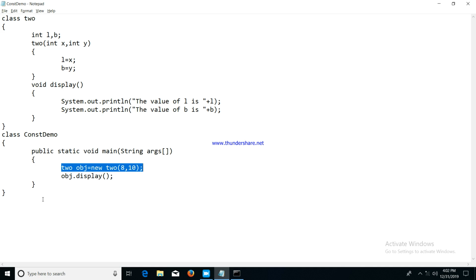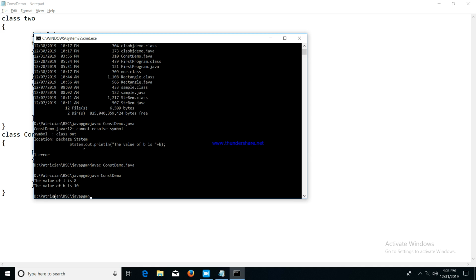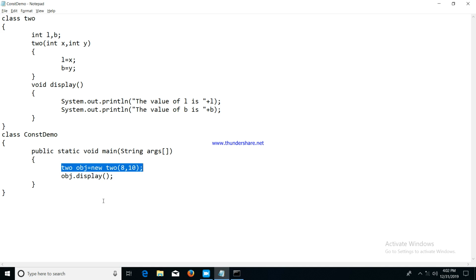And you can see in the output, L is getting the value 8 and B is getting the value 10. This is how we will use the constructor. You can have more than one constructor in a program. So as a base, we are using only one constructor. So with this, we will stop this.